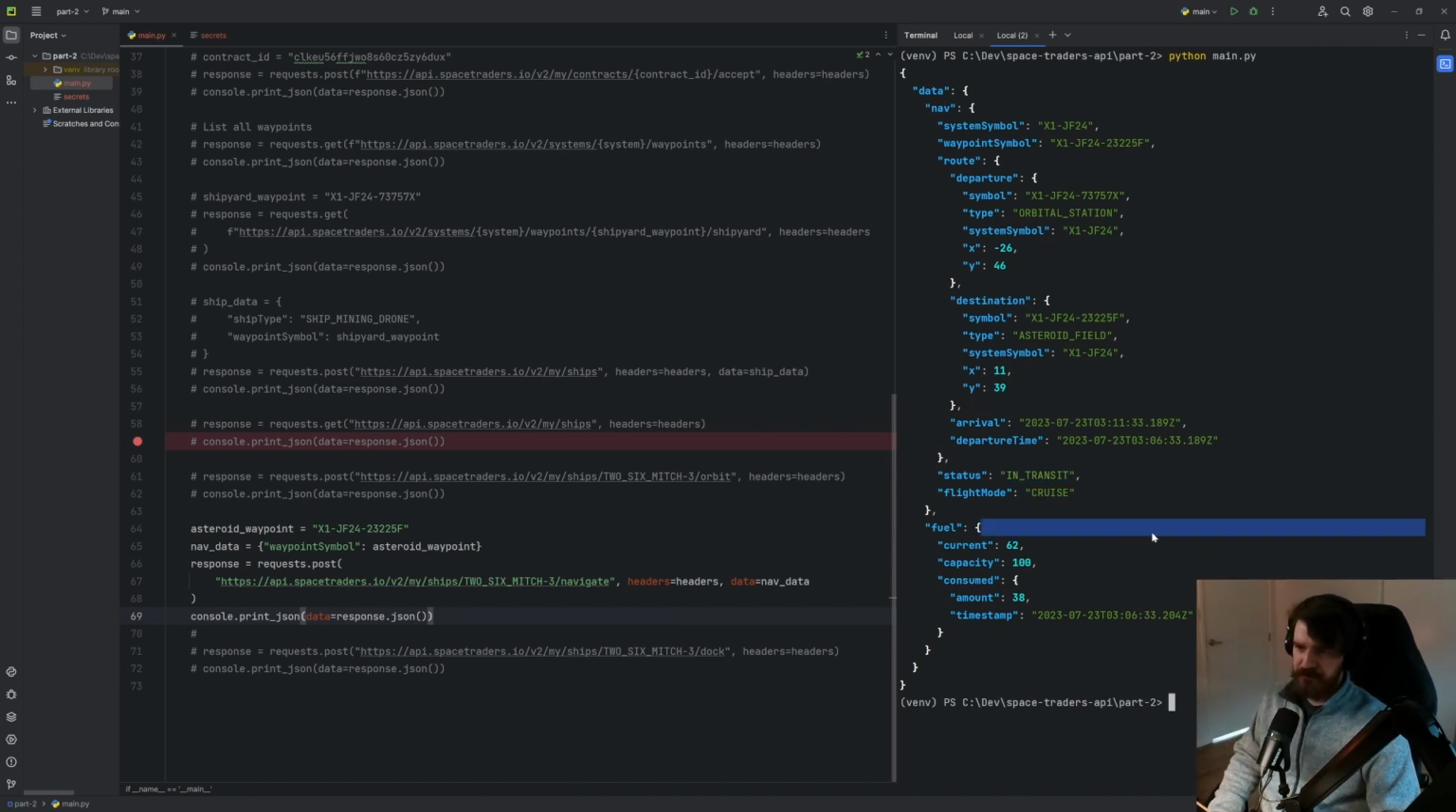Cool, we're in transit. Orbital station, that is where it departed. Told it to go to the asteroid field, and it will be arriving at this time. What is the time? It's like 5 minutes. Yeah, roughly. Exactly 5 minutes. Cool.